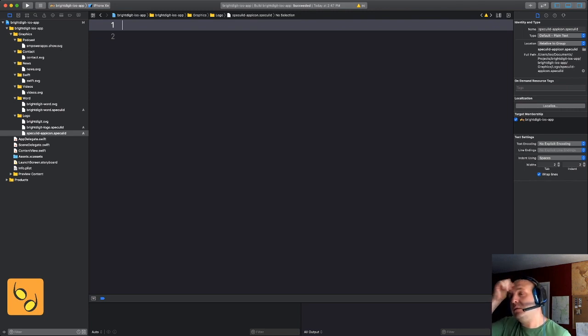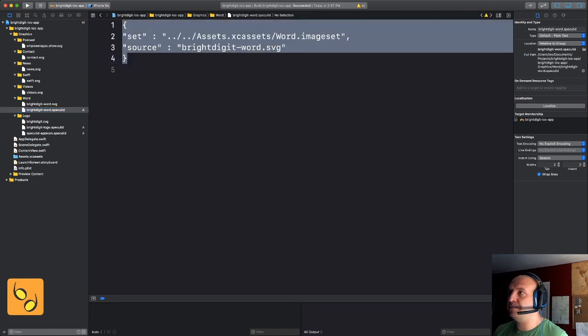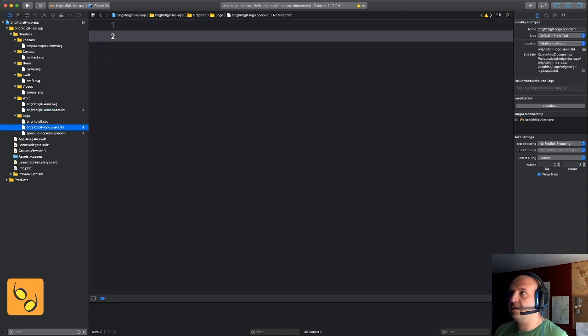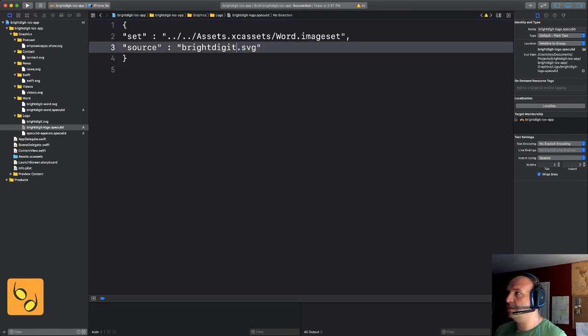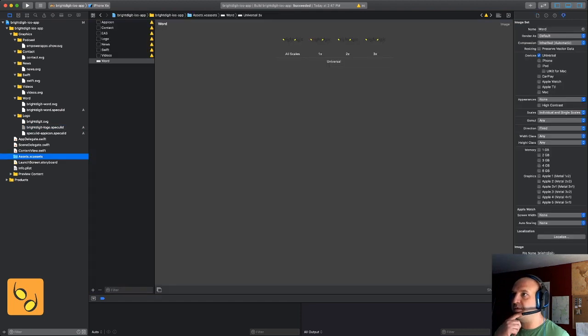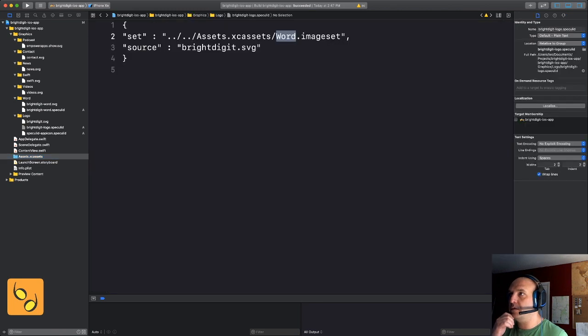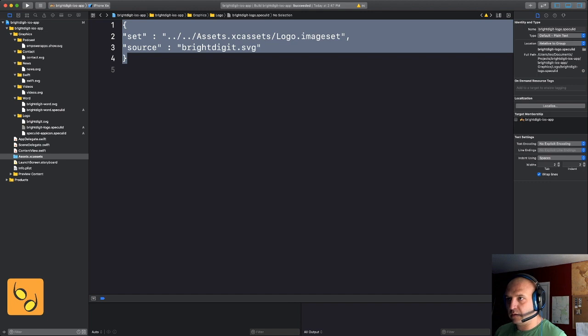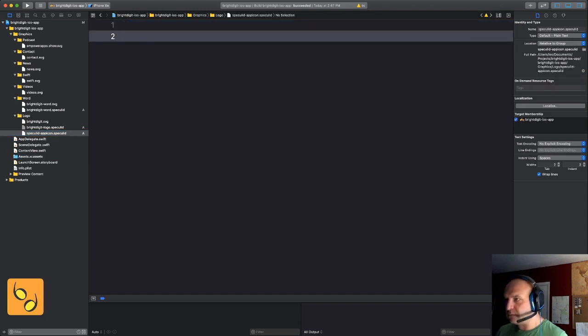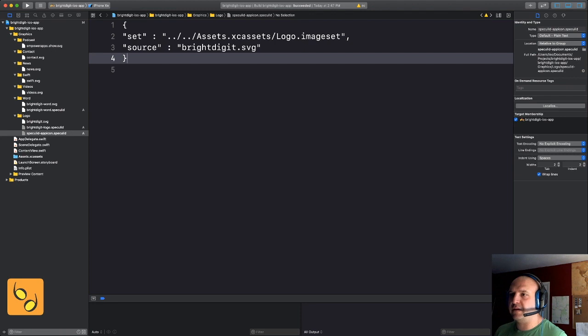Let's add. I'm just going to copy this for now. Logo. Again, the name for the set comes from the name here. And if you added a folder, you would have to make sure you specify that. So we're talking about logo, which is this one here. And then we need to add the app icon. Let's go ahead and do that. And that has a different name.